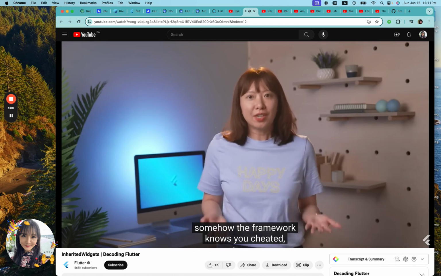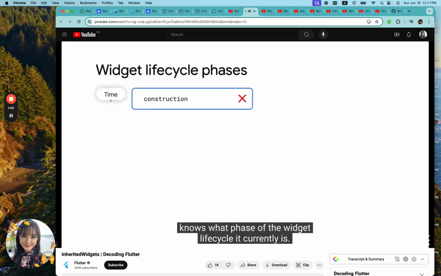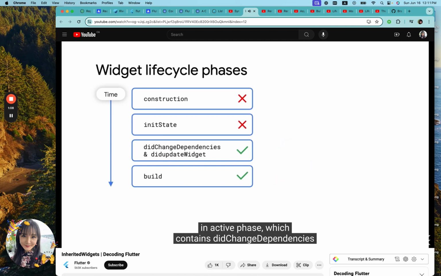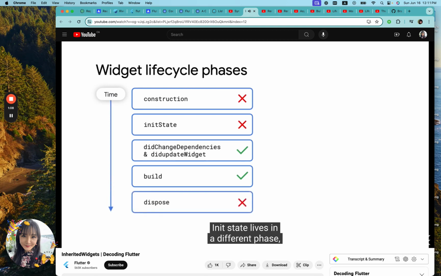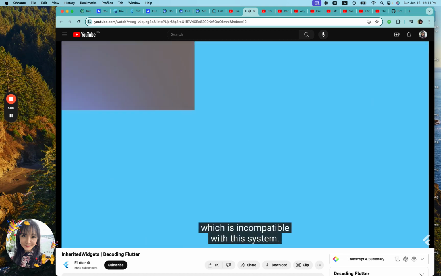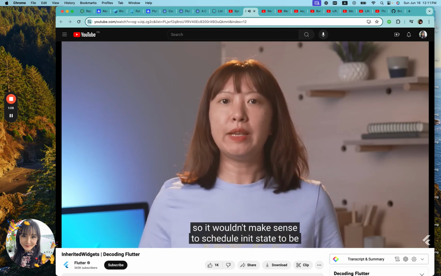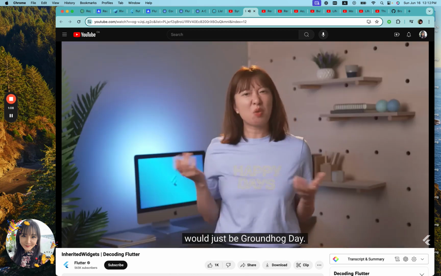Now, how does this work if you call this method from initState? Somehow, the framework knows you cheated and won't schedule that widget's initState to be rerun? The answer is that Flutter always knows what phase of the widget lifecycle it currently is. So the static of methods first check to make sure you are in the active phase, which contains didChangeDependencies and build. And if so, the inherited widget's element registers your widget's element as a dependent. InitState lives in a different phase, which is incompatible with this system, because initialization only happens once. So it wouldn't make sense to schedule initState to be executed again in the future. Initialization that happens repeatedly would just be Groundhog Day.